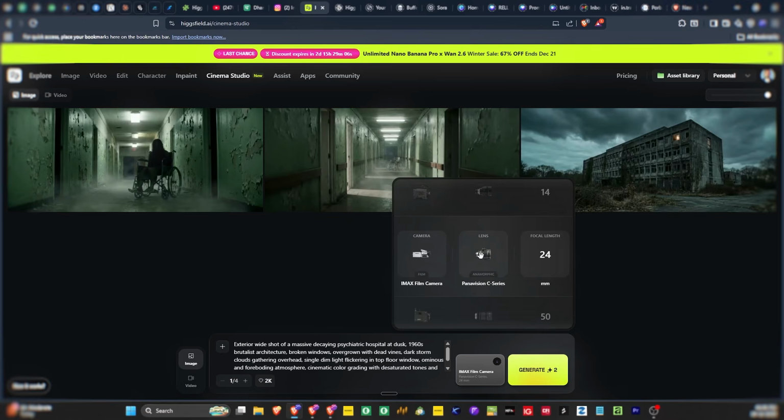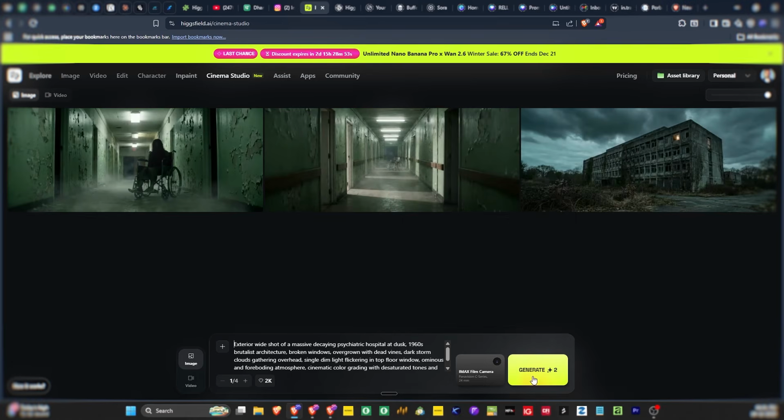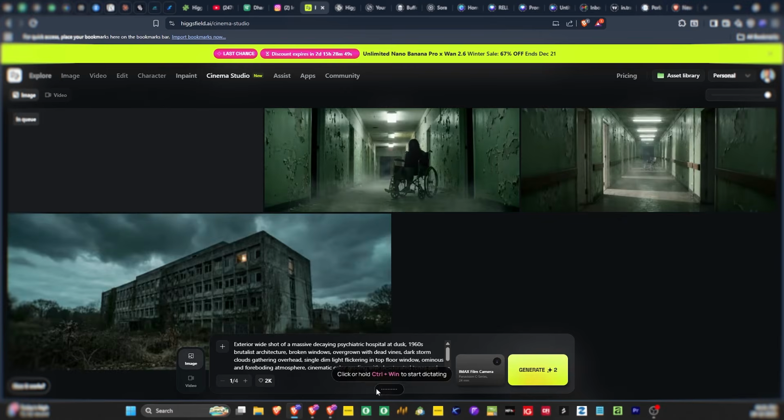For this establishing shot, we want drama and scale, so I'm selecting camera: IMAX film camera, lens: Panavision C-Series, focal length: 24mm. The IMAX film camera gives us that massive resolution and incredible depth. Hit generate and let's see what we get.